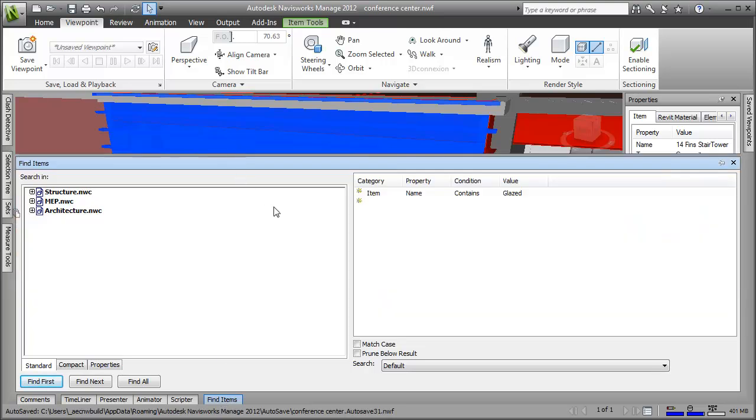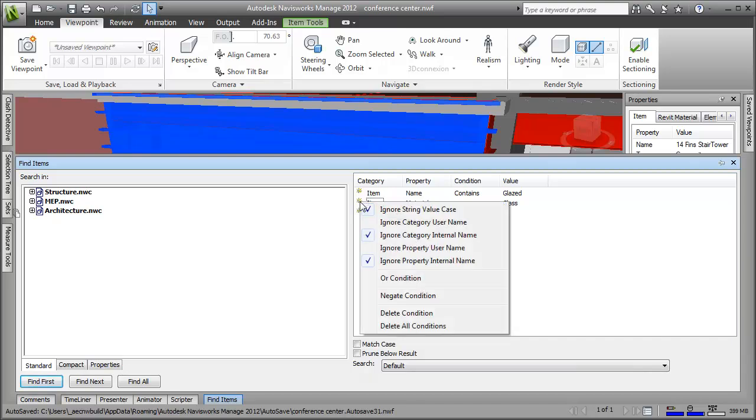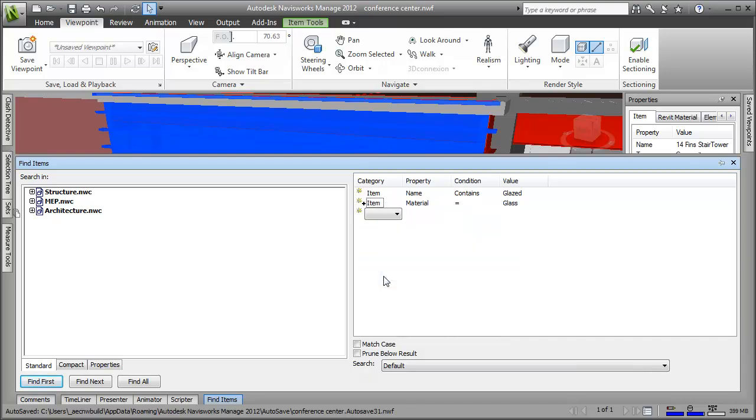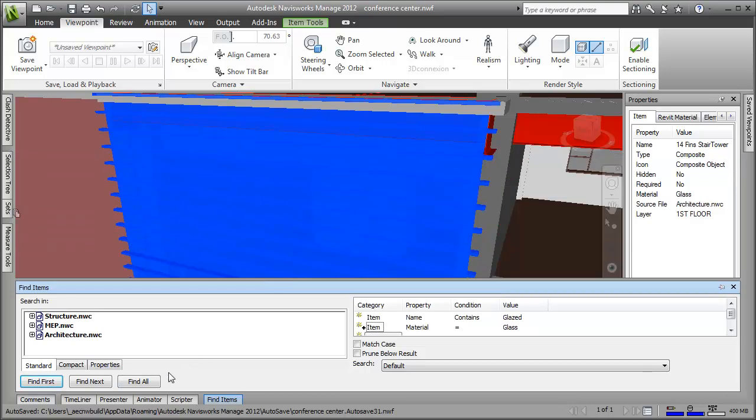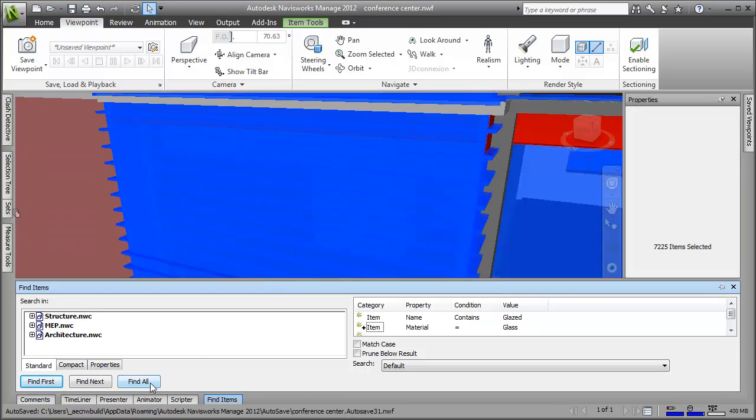OK, no problem. I'll just extend the search to include all items with glass as a material. My previous search is still in the Find Items window, so I'll just add in new values to search on the material. Now by default, Autodesk Navisworks will search for items containing both of these conditions, so I can right-click on the lower search condition and select Or Condition. And now, when I click Find All again, you can see that all of the glass has been selected.